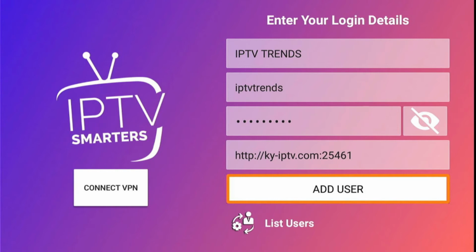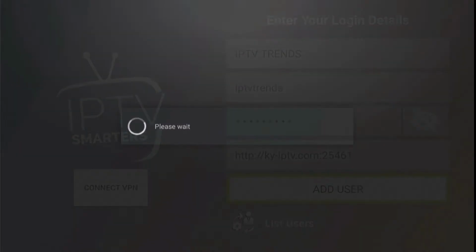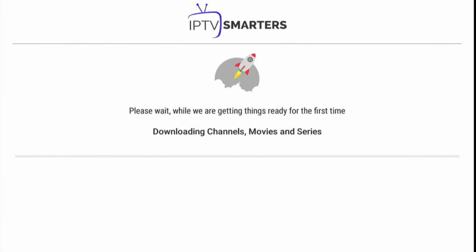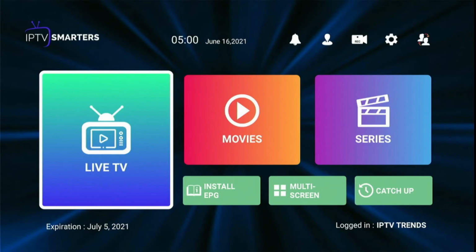After typing the username, password and portal URL, click on add user. And after a few seconds, you will see this user has been added. So let's click on that. Now it will take 2-3 minutes depending on your internet connection. And guys, as you can see, I logged in my IPTV subscription on IPTV Simulator Pro application.